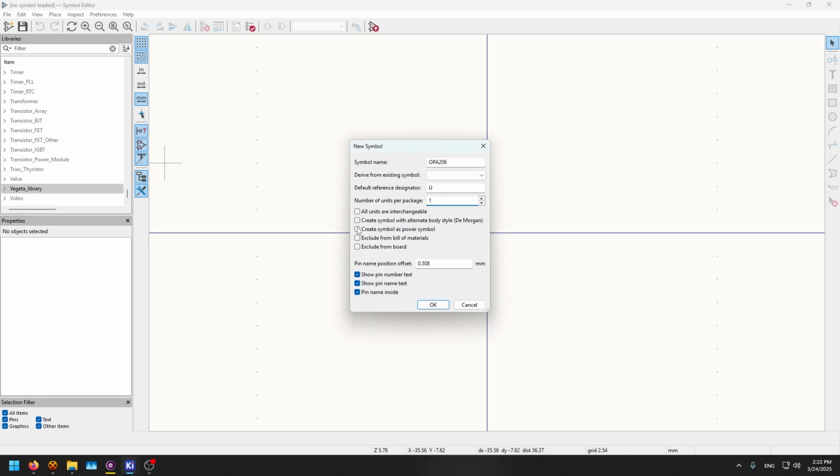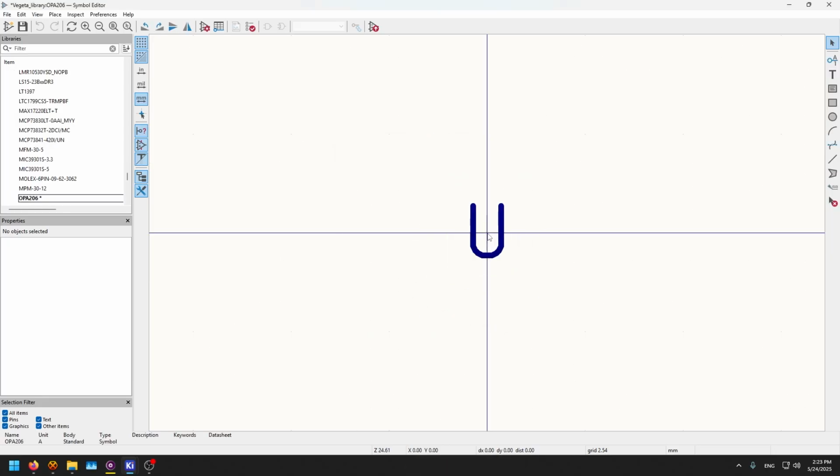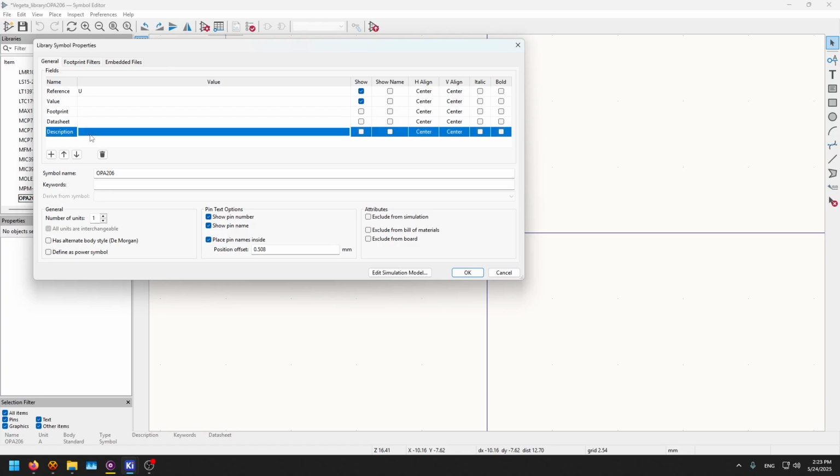Basically you can see these if you like them. Exclude from board, exclude from bill of materials. You don't need to do that, and all units are interchangeable. We're gonna dig into it later on when we start modifying this. Okay, maybe these are the good specs that you want. Click OK. Now it created this, and you can go to the symbol properties and try to edit anything that you want.